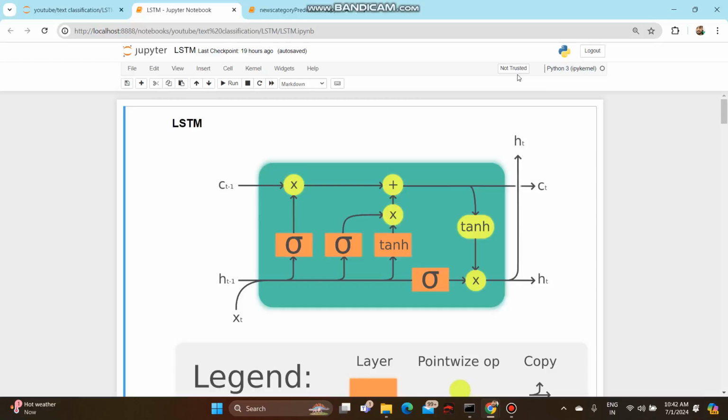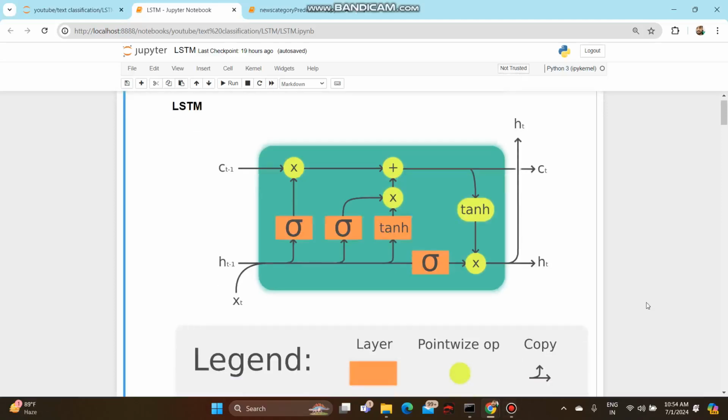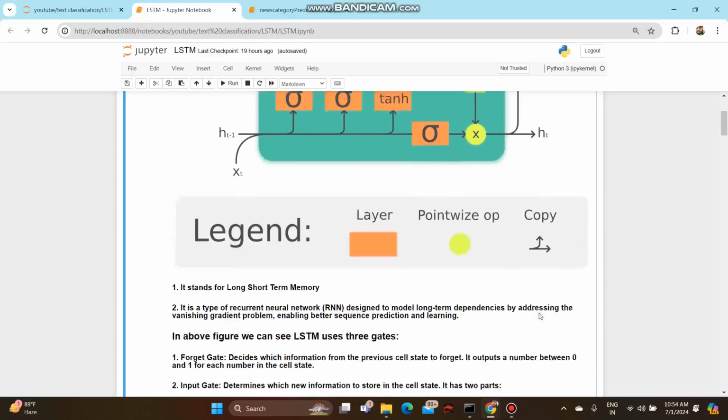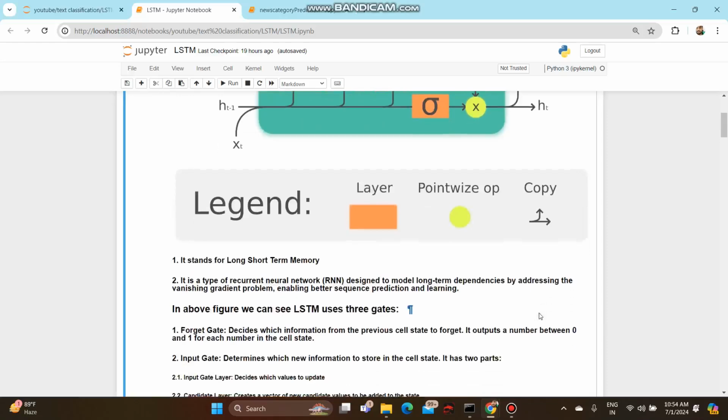First I will take you through its introduction, what is LSTM and what its architecture looks like, and then later on we will look at its implementation, where we will use LSTM in our ANN for text classification purposes. So let's start with LSTM. What is LSTM? LSTM stands for long short term memory, and it is a type of RNN, which is a recurrent neural network, designed to model long term dependencies by addressing the problem of vanishing gradient, and it enables better sequence prediction and learning.